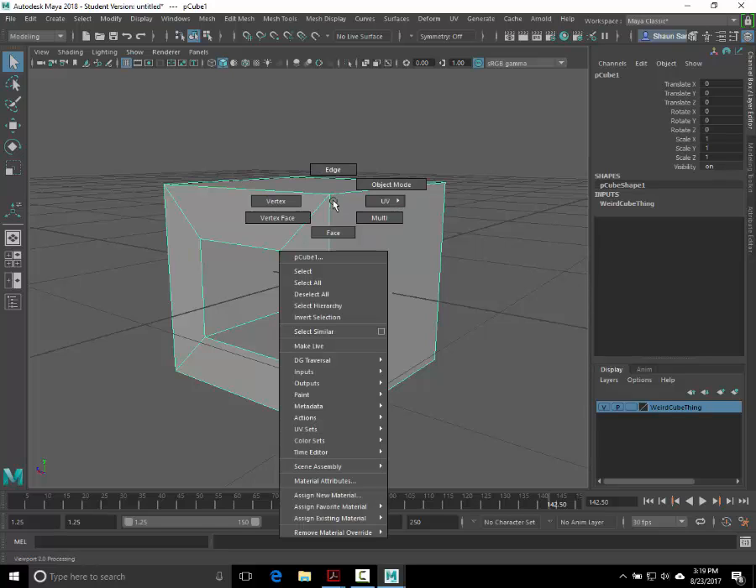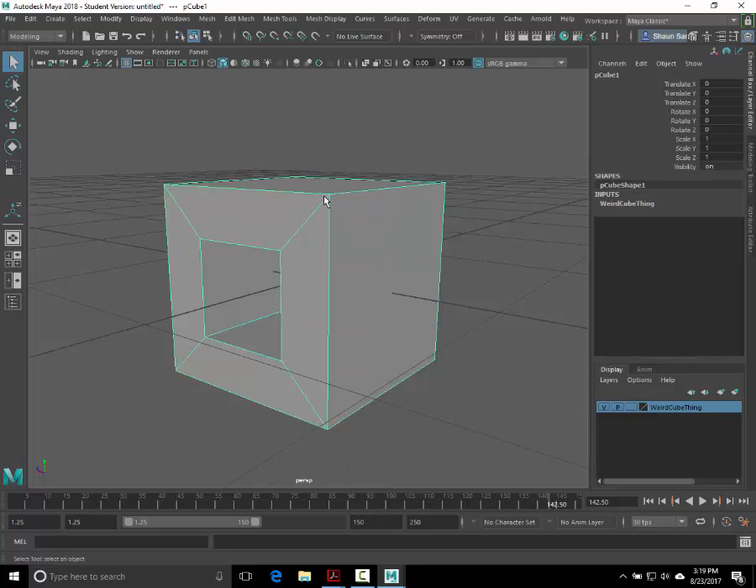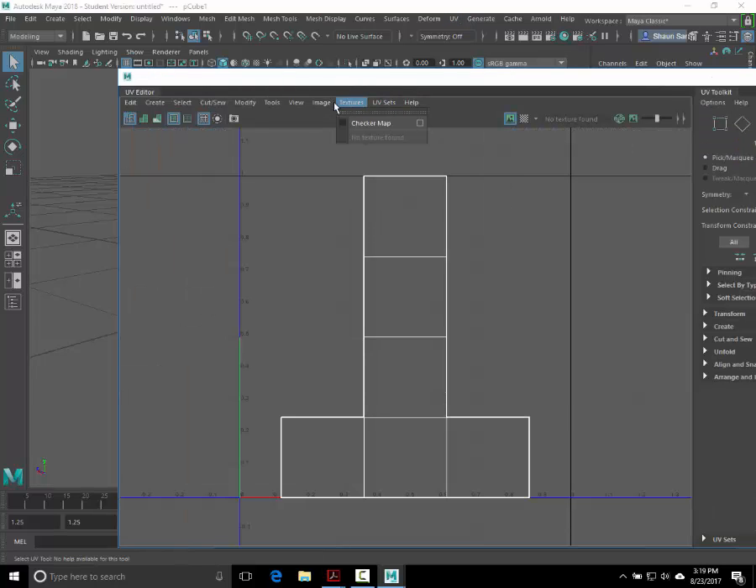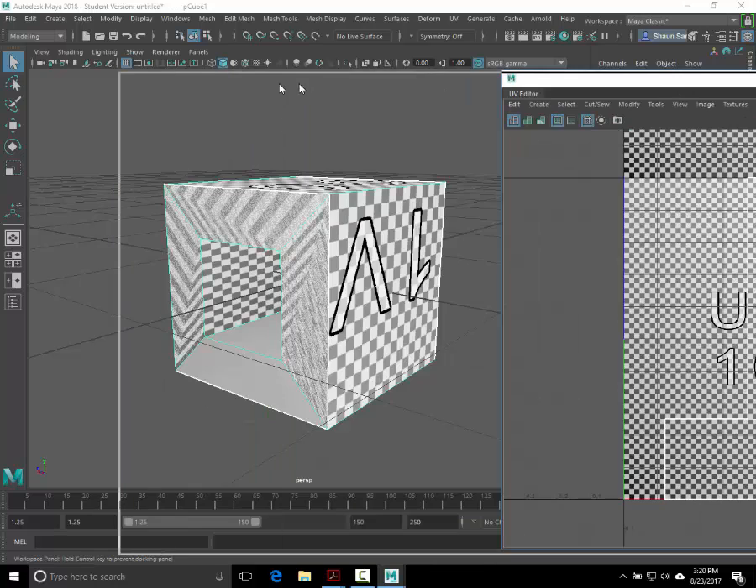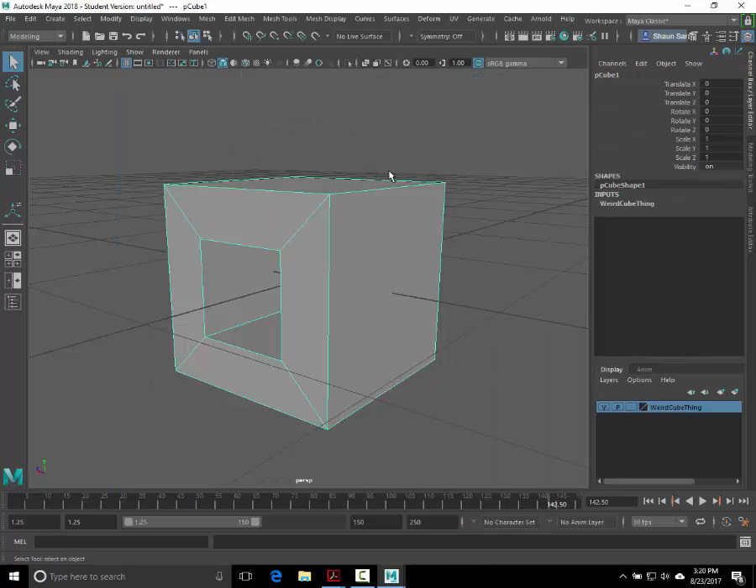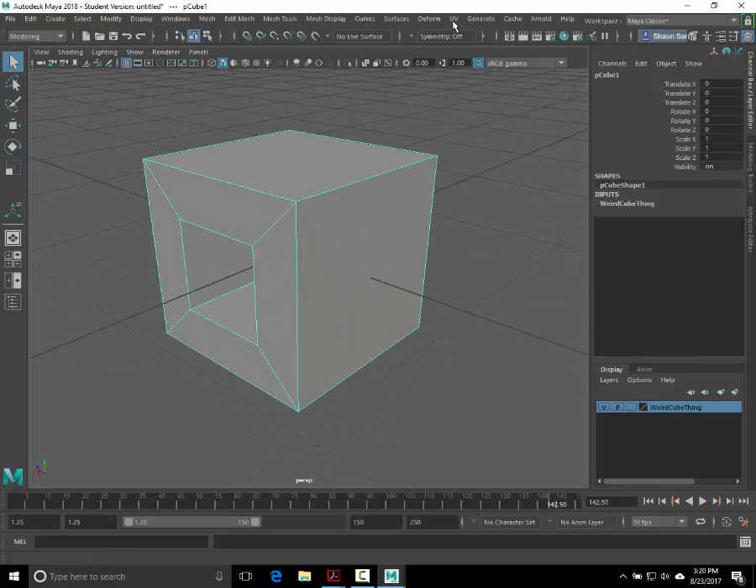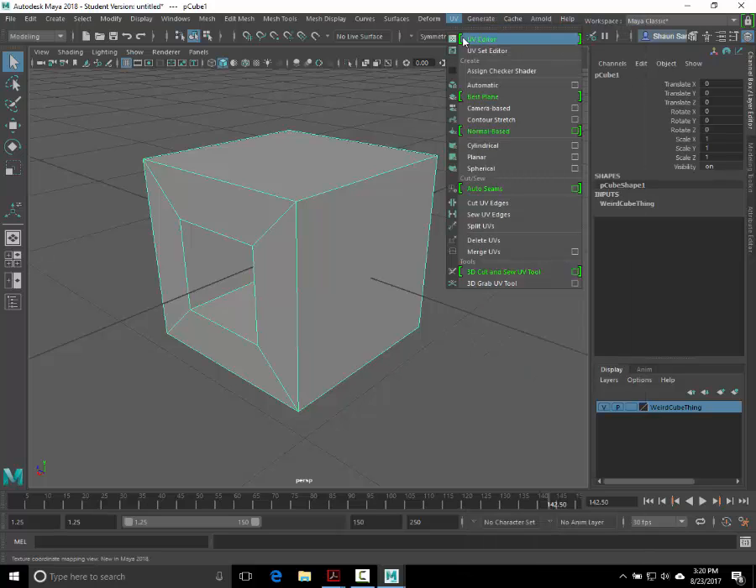So you're going to right-click, hold on a second. They changed something in 2018. We may not have to do this. Let me just check real quick. UV editor. Yes, we don't have to do it. Never mind. Awesome. Okay, so we don't have to add a checkerboard to this. Hooray. We will go to UV and go to the UV editor.